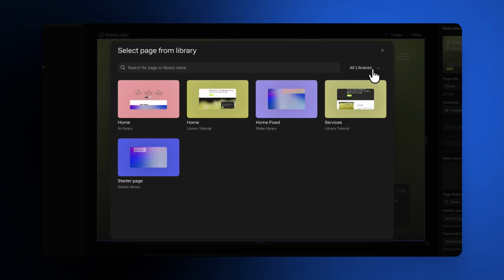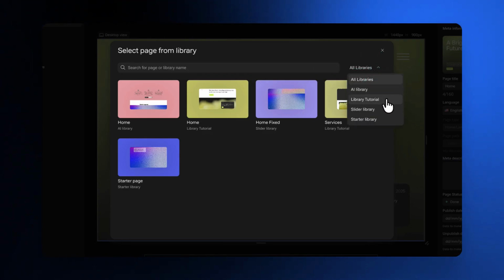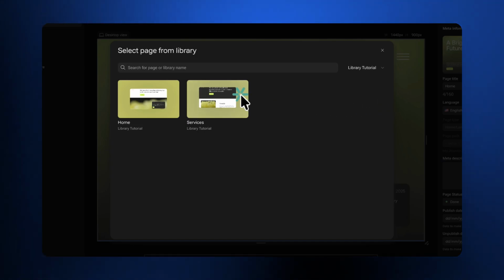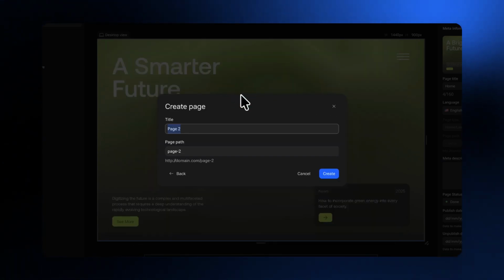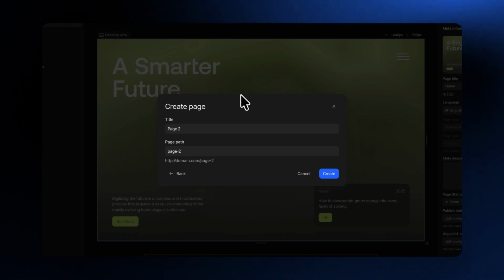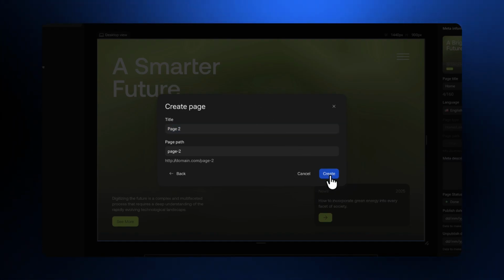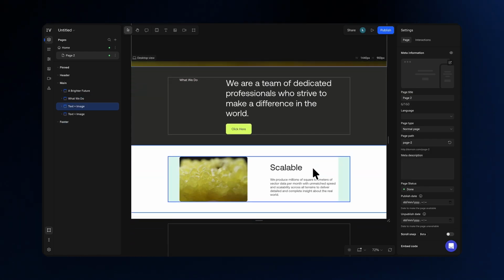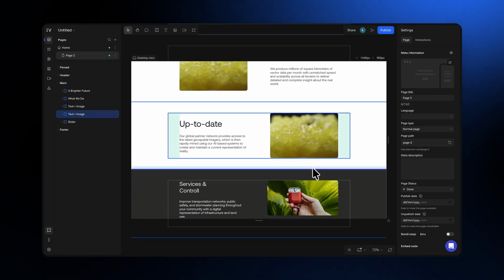You can use the navigation at the top of the menu to filter and search within your libraries. Select a library page. Assign a page title and page path. Click Create to add the new page to your project. With the page added, you can now go in and update the content as required.